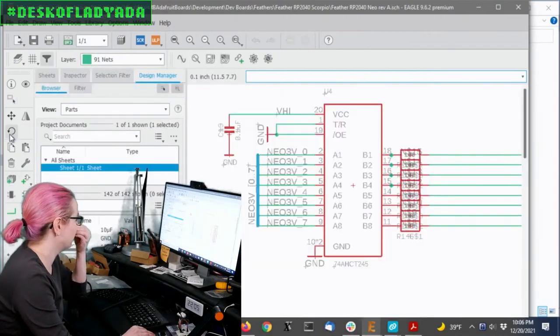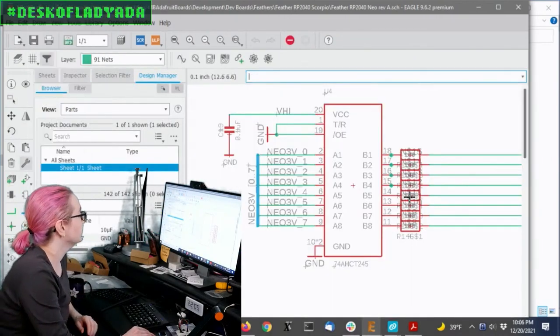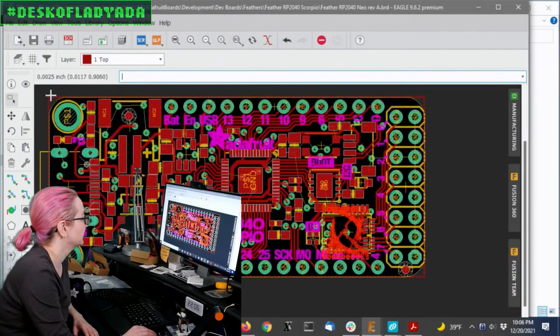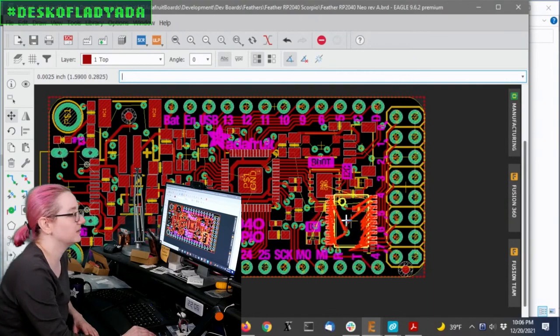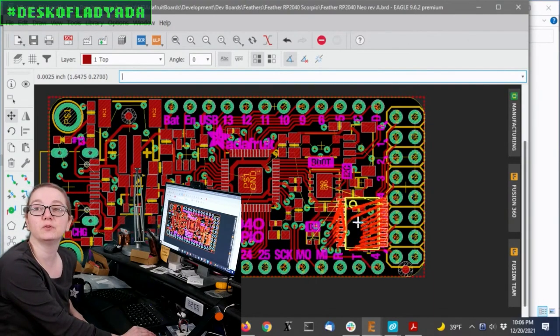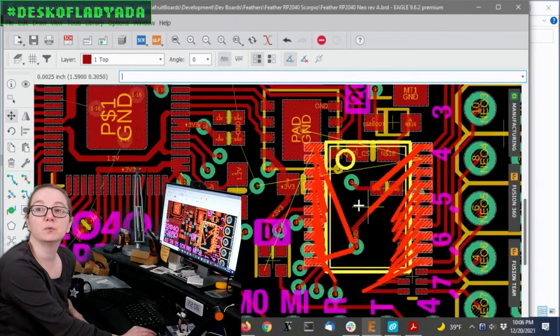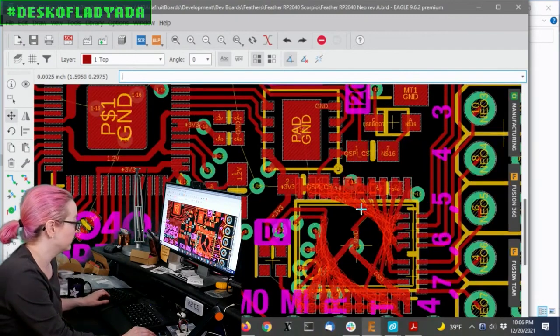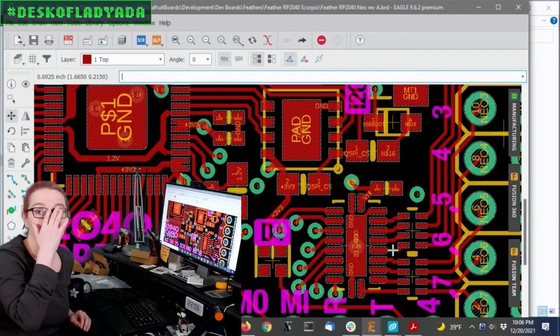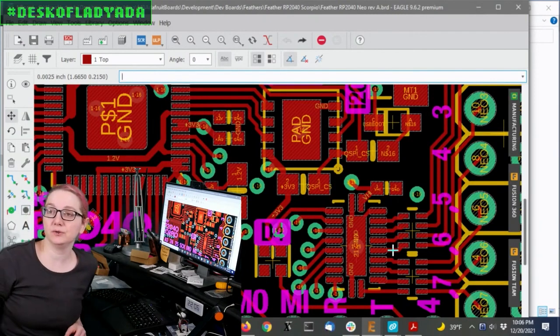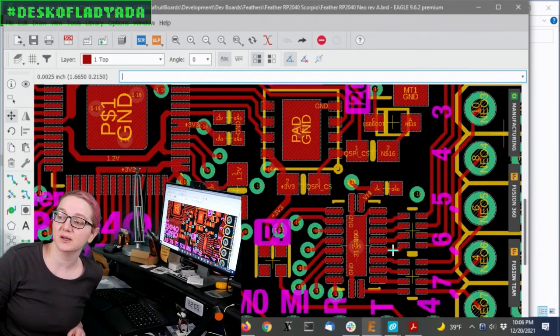Just for fun's sake, I'll show the TSOP. The TSOP would not have fit. So this would be the TSOP version. And I'm already using 0402 resistors. There was no space, so I had to go down to a QDFN. And thankfully, there are QDFNs of 74 series logic.